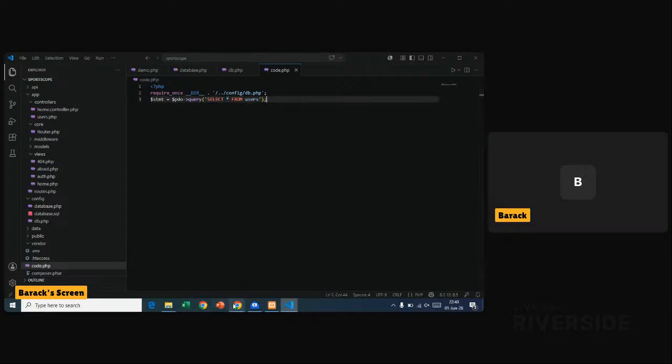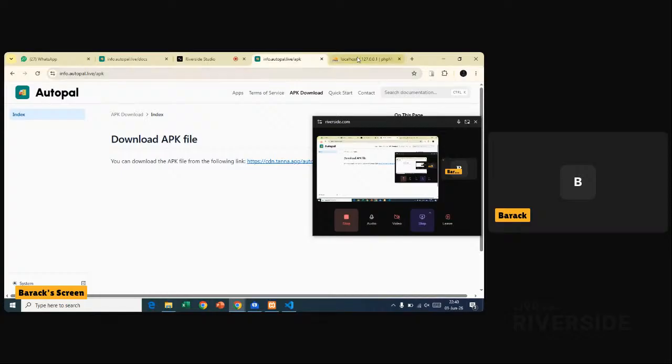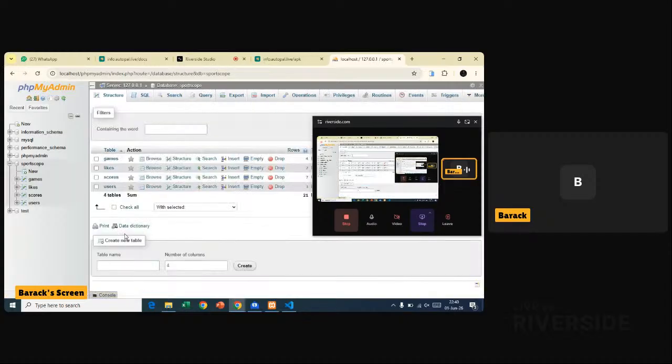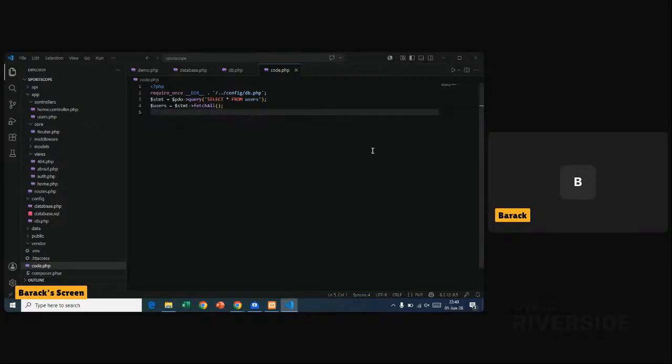Do we have the users table in this database though? Yes, we do. So we are selecting everything from the users table. And then we are saying that users as a variable is a statement where we fetch all. Then we want to print them as an array. We can choose not to print them as an array. This is also a good idea.